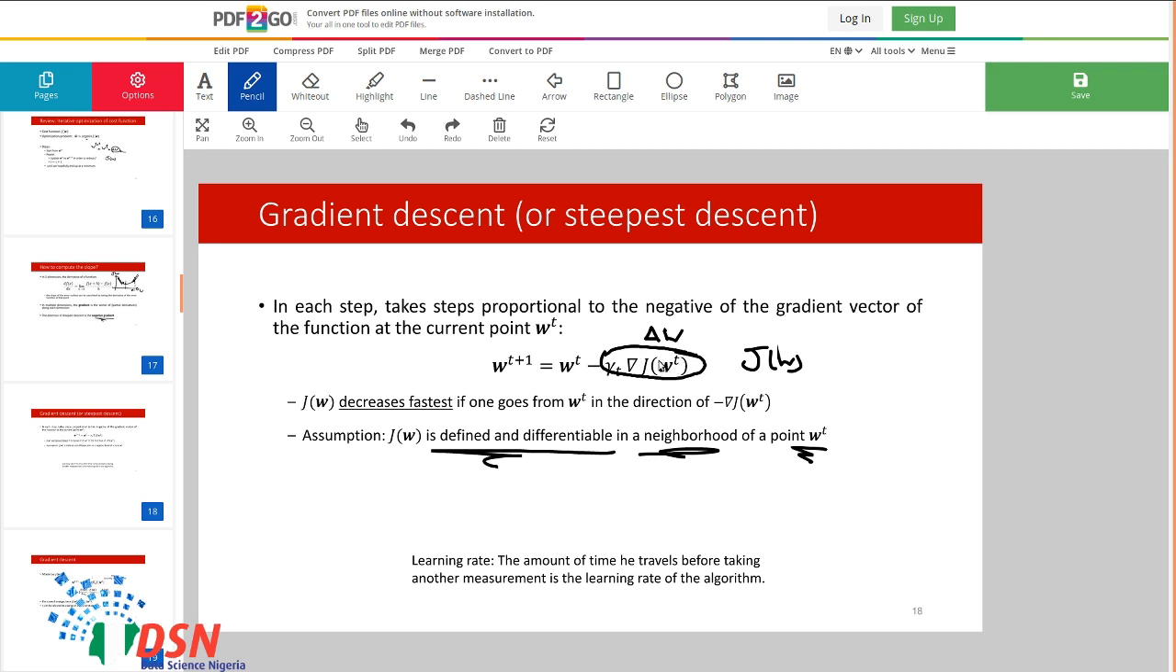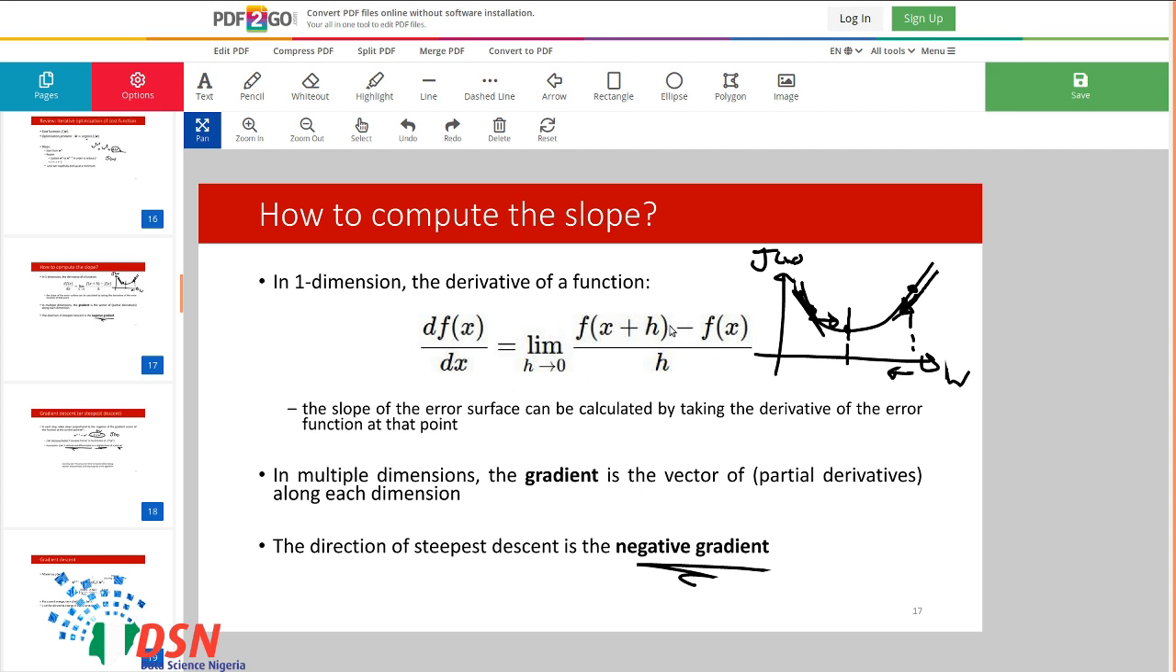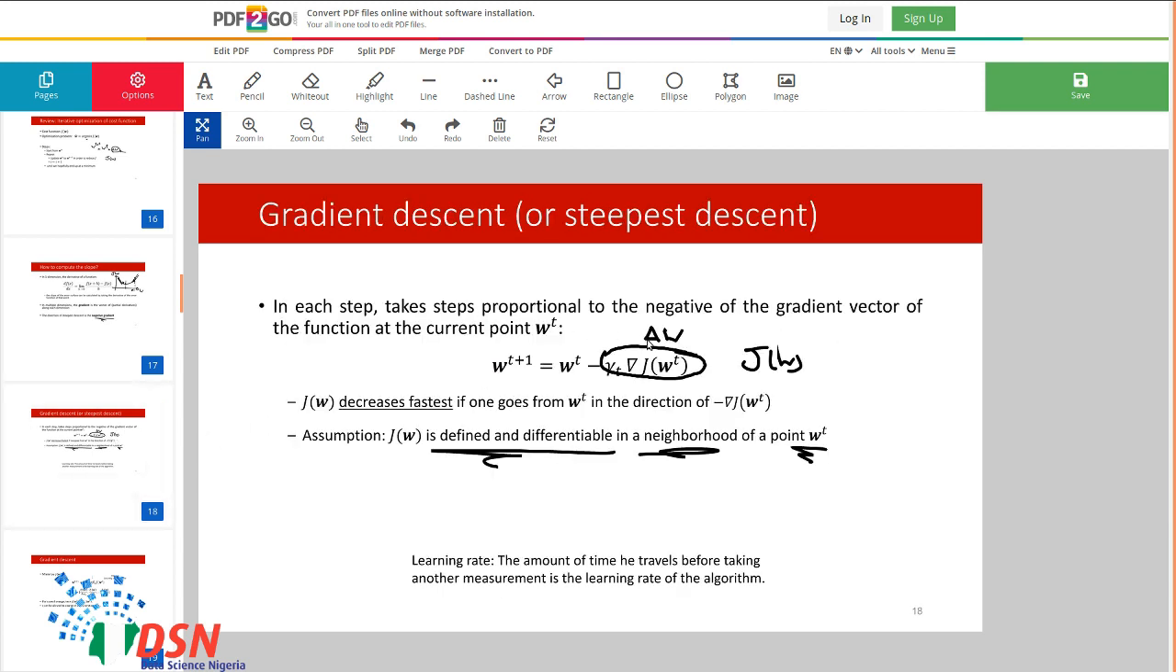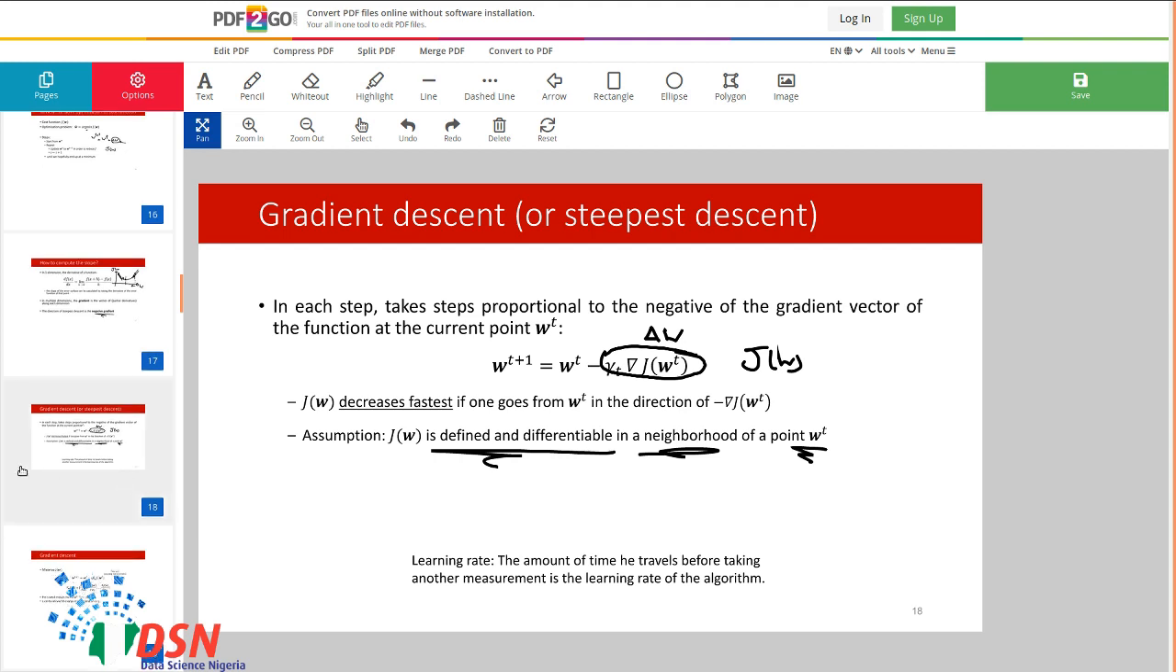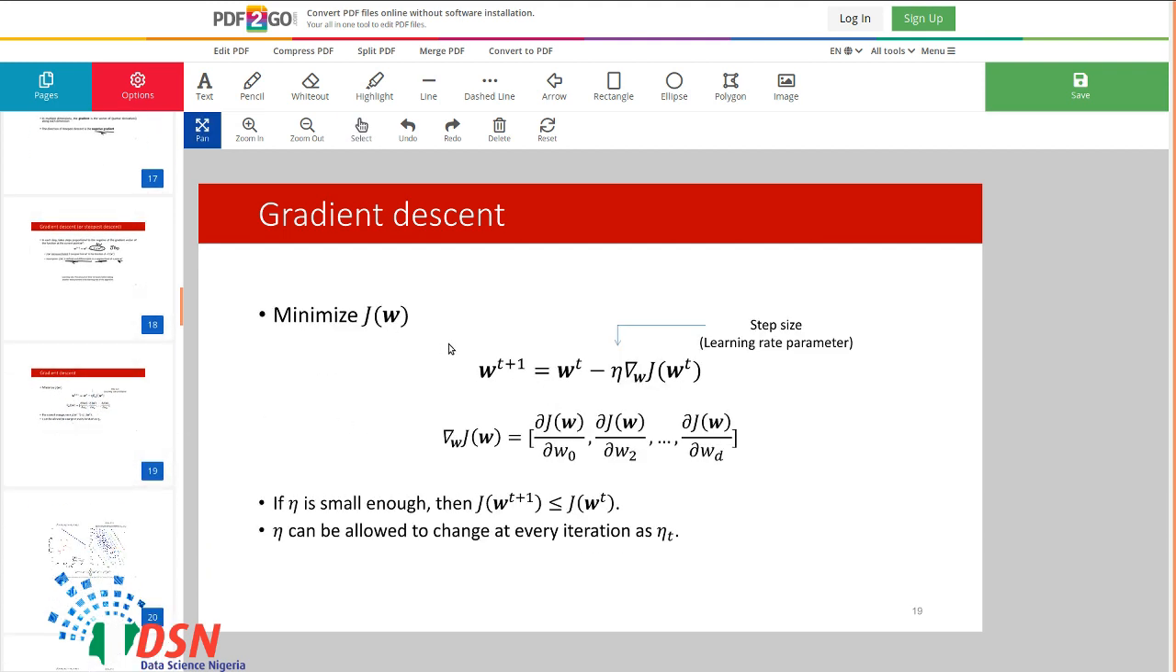because we want to calculate the gradient. And as we have seen in here, the definition of gradient is actually related to the neighborhood of that point. So in the neighborhood we should have a differentiable point in the neighborhood of W of t. Okay, so as I said, we call it step size or learning rate parameter, and the gradient vector is actually a vector in which we have different derivatives with respect to different dimensions.